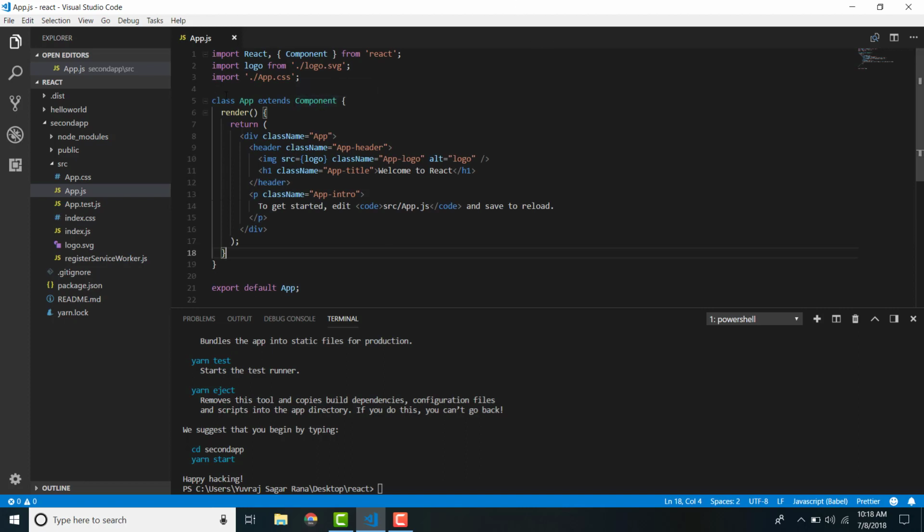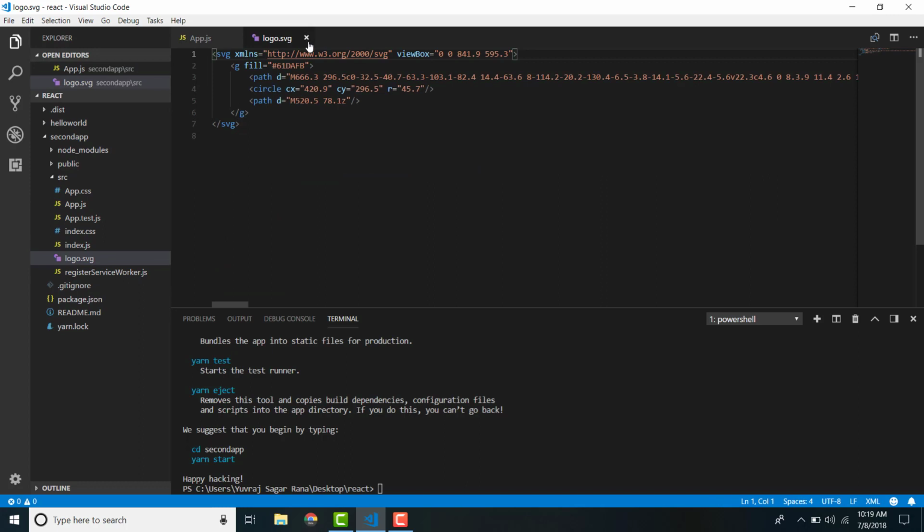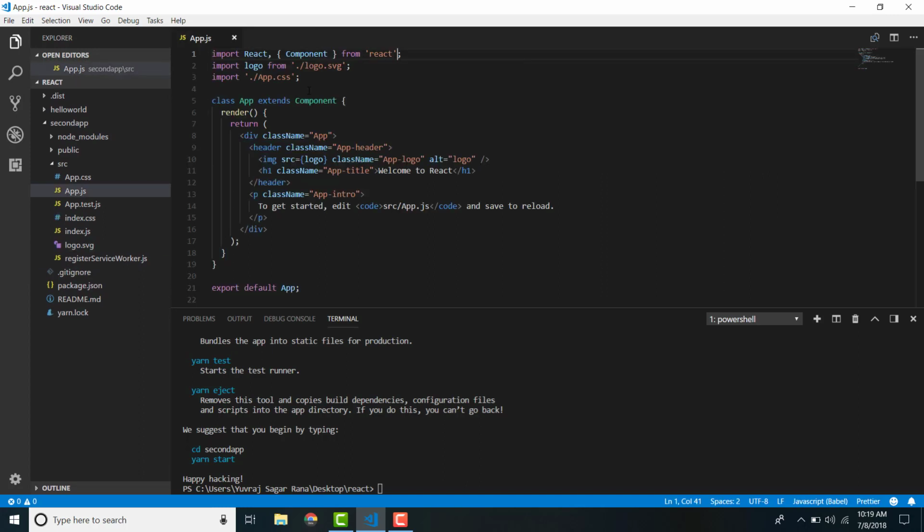Here there is an import statement for React, and then there is a destructuring of Component from React. So first they are importing React and Component from the React package that we installed during create-react-app. Then there is also a logo that we import from logo.svg, and there is CSS also that we use for styling our components, from App.css, and guys, this is provided by create-react-app.